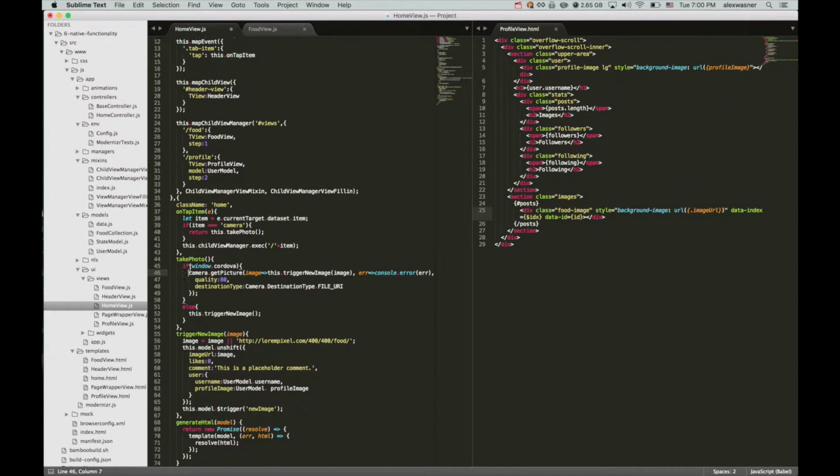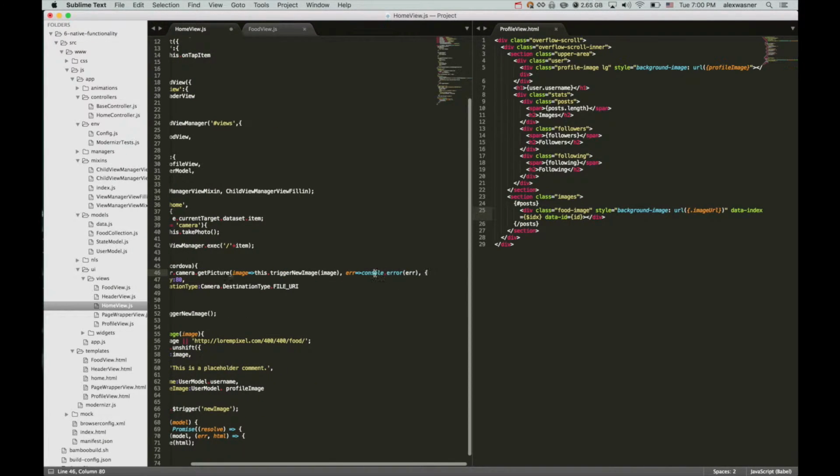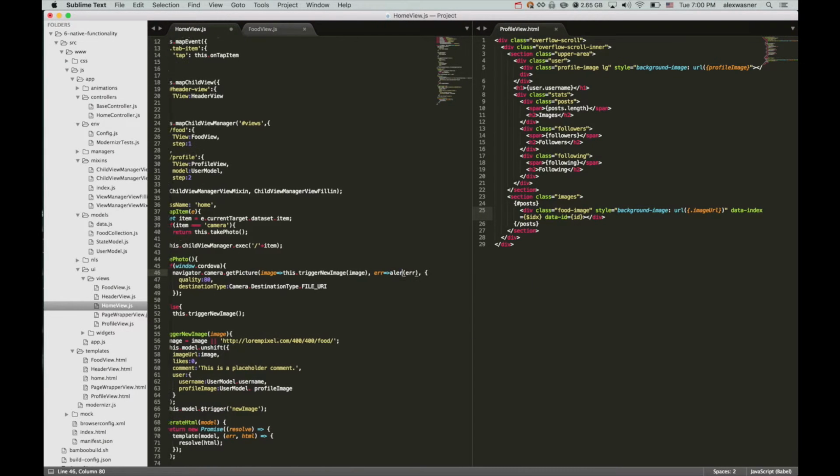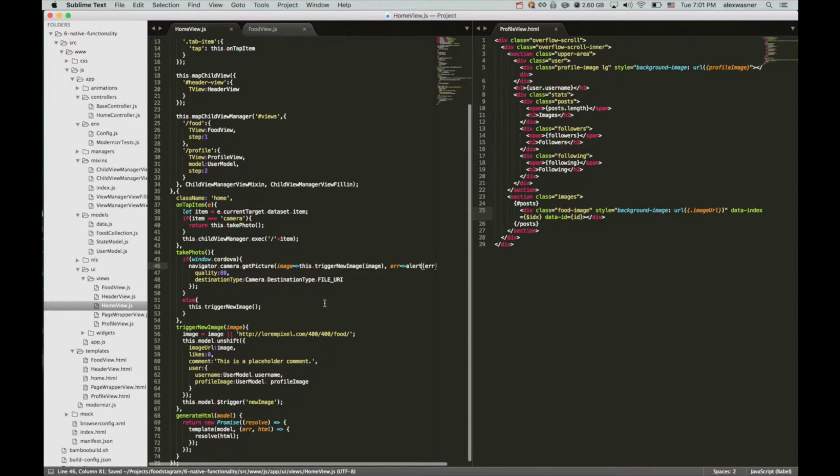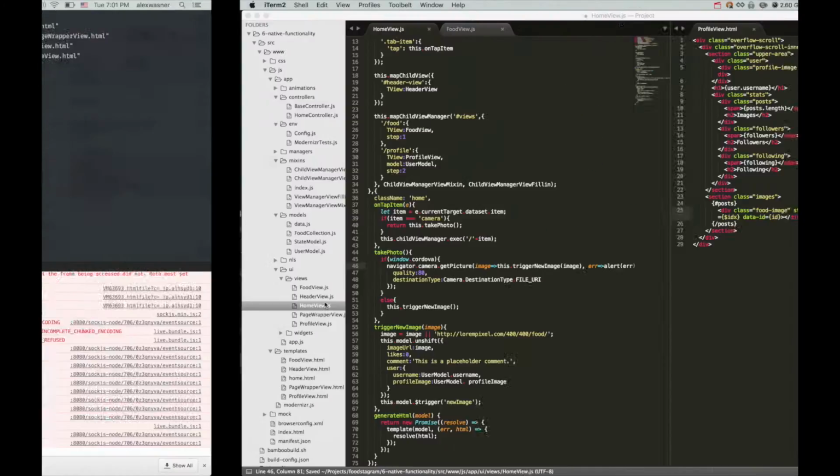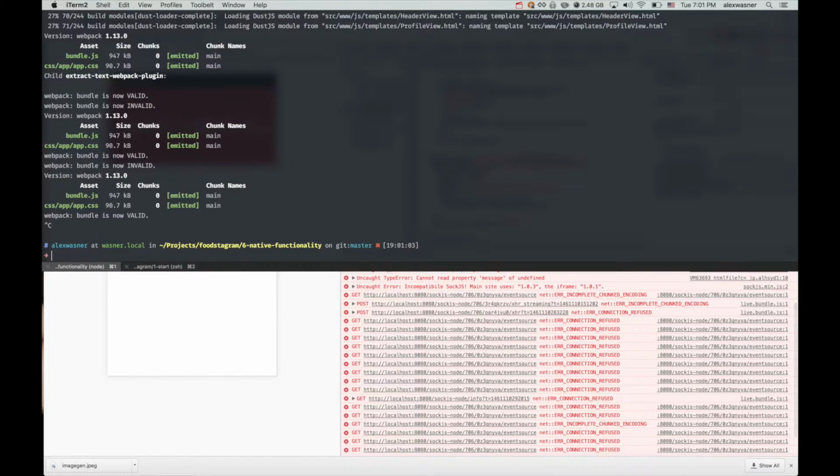I looked at the documentation. Looks like we need navigator.camera. And I'm also going to add, instead of a console.error, I'm going to alert that, just so that if there is an error, the user sees that. And we'll go ahead and save, and then we'll run grunt build. So we close out of our server and run grunt build.